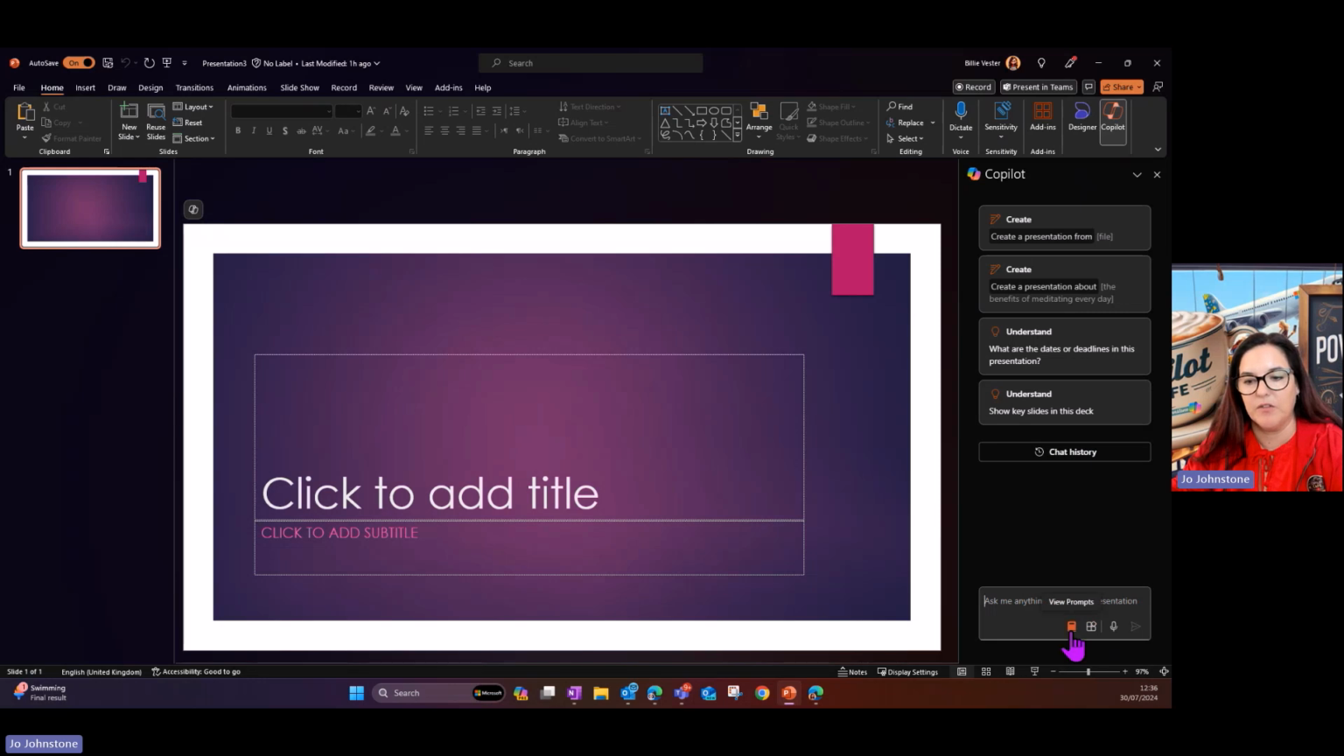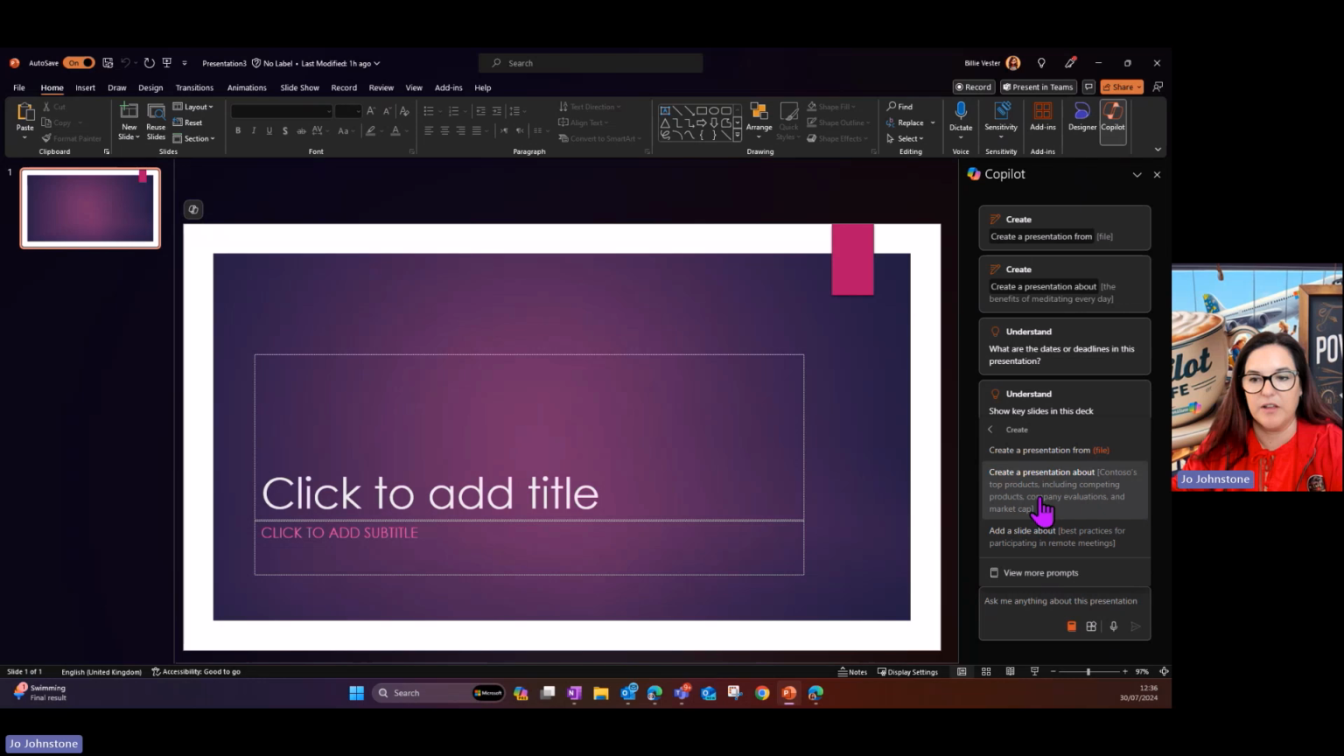Down the bottom here, I've got a few options. So I can view prompts. If I click on create, it's going to give me some things I might want to look at. If I click edit, it might ask me, maybe you want to think about adding this slide. So there's loads of different options here. Ask. I'm going to have a look at some of these. I could also click on view more prompts. It's going to take me to the Copilot lab.